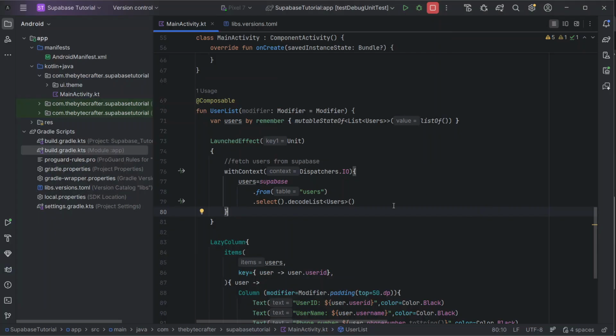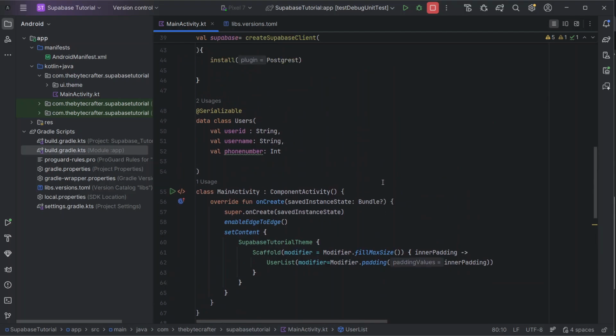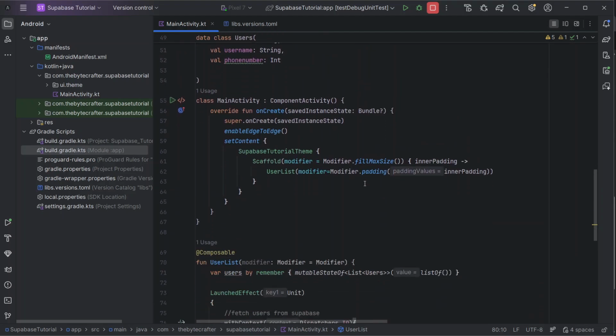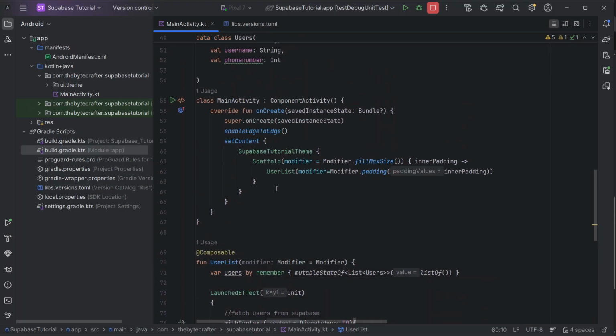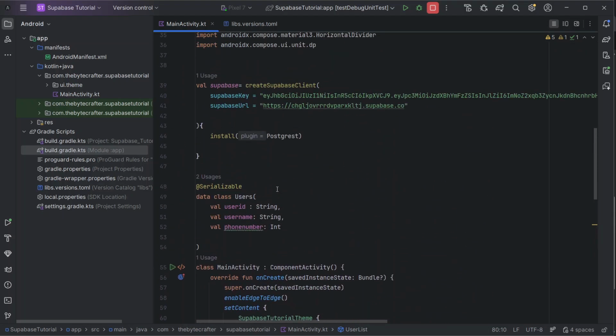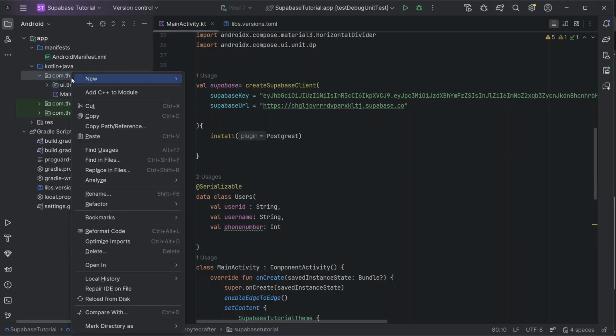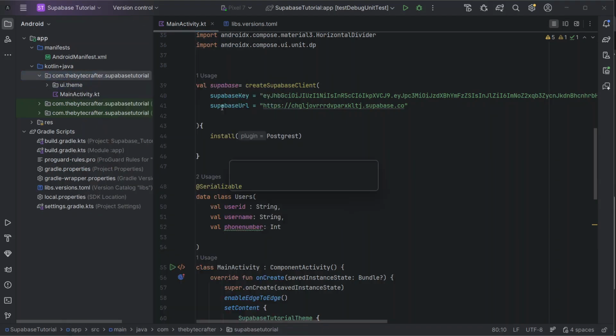So in the last video we were discussing the configuration of Supabase. We went through how you can connect your Supabase project to Android Studio. So today we are going to be dealing with authenticating of users. So I'm gonna go ahead and create a new package.